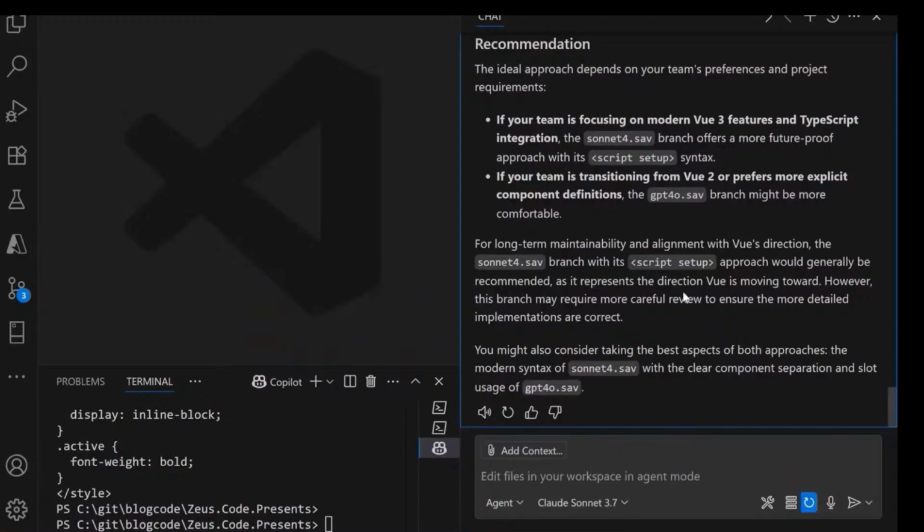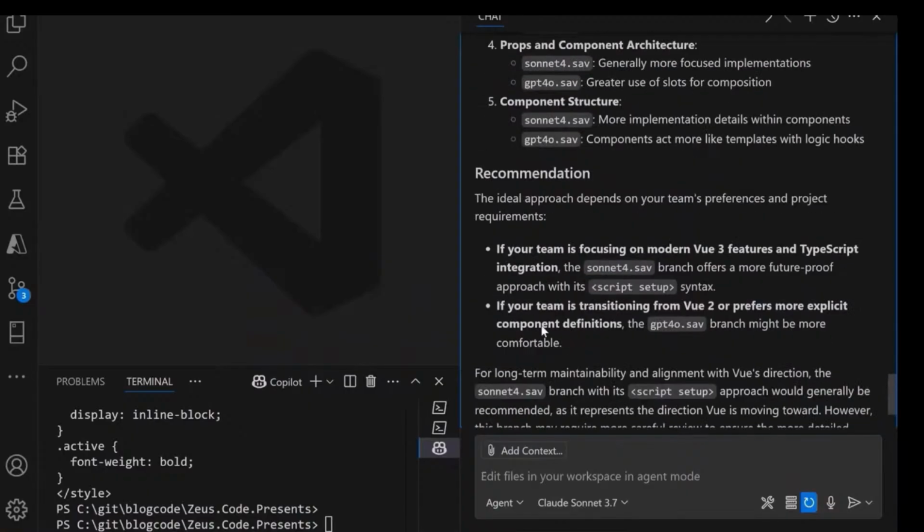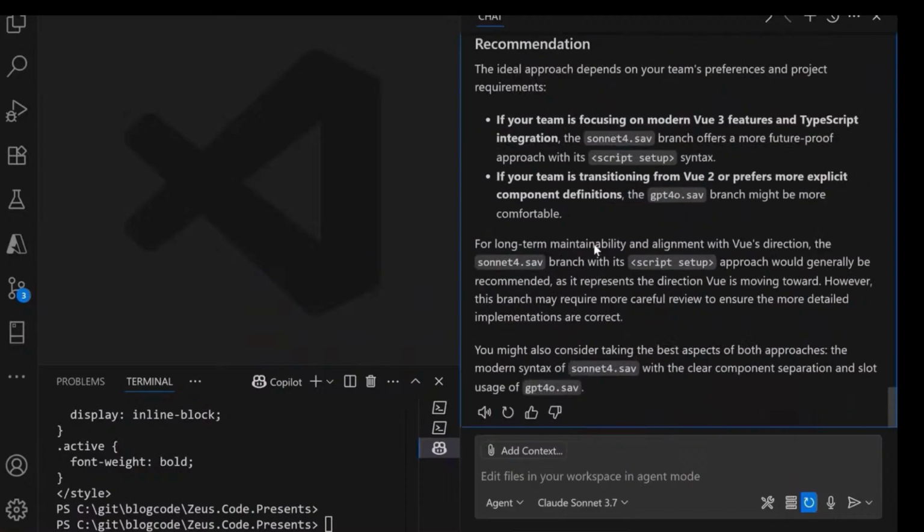So I think this is an interesting example of how you can implement things with different models and then compare those models and make a determination about the implementation. It may be that one of these approaches is better for you at a particular point in time, and you can go forward with that particular model's implementation.